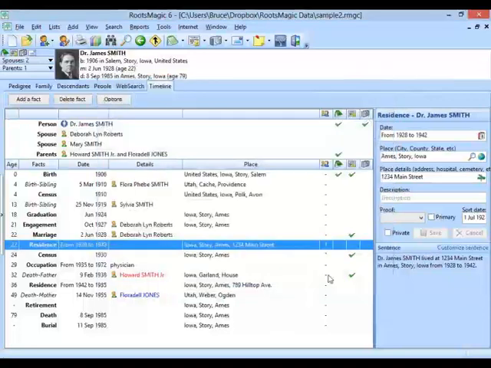Okay, the next question is on the shared events: if you have a shared event and you have a note, is that note going to show up for everybody that event is shared with? The answer to that is yes. If I have this resonance fact, I can add a note right here that would be shared with all of those people.